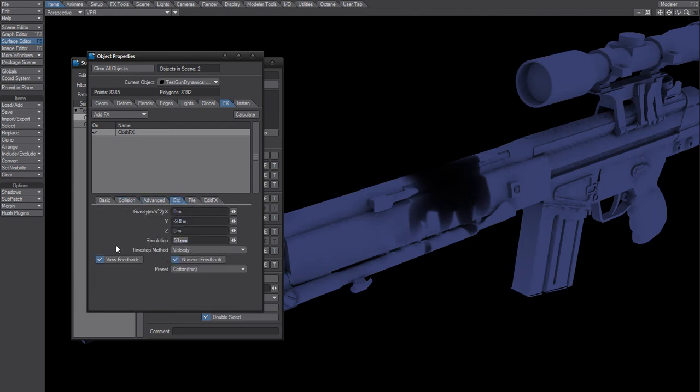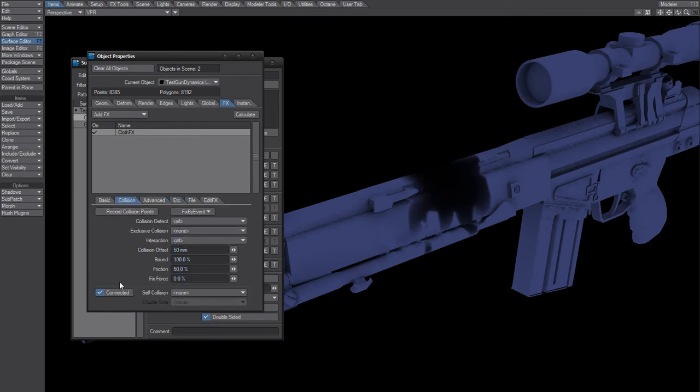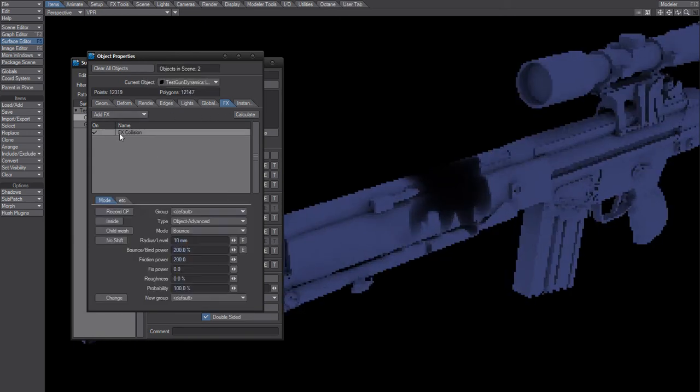I set this to 50 to calculate it a bit faster, and it was a tricky gun object, so ClothFX is kind of doing this and that, so I set it to be offset by 50 millimeters from the surface of the gun to help it calculate slightly better. Nothing all that special with the collision either.